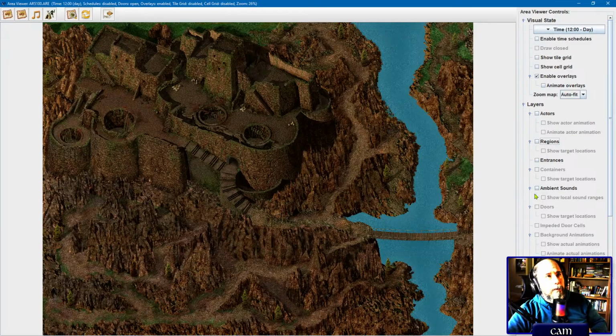On the originals, you also need what's called a MOS file for when you pull up the mini map. It uses the MOS file as the mini map. On the EEs, it will just take the actual tile set and shrink it down and use that as the mini map. So the MOS isn't quite as important.